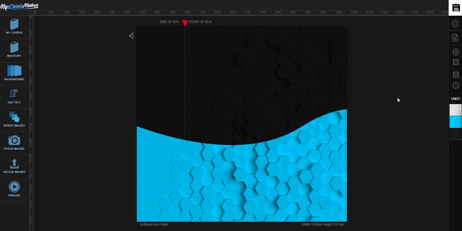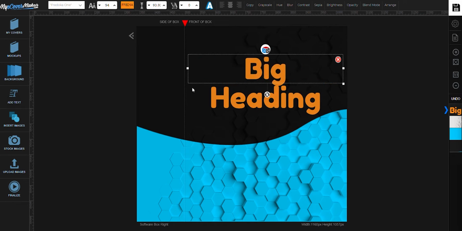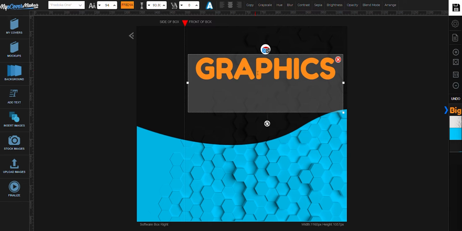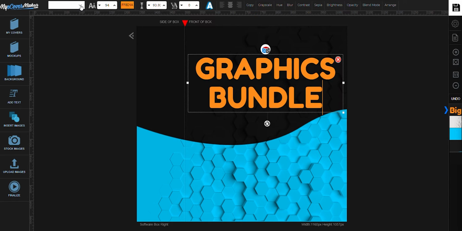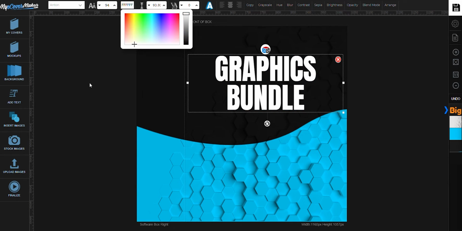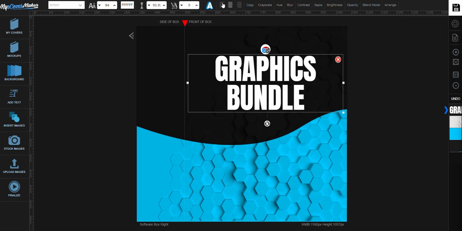Now let's add some texts. Just click right here. Change the font, just click right here, and for the color, right here. You can also use this area right here to change the alignment of the texts.